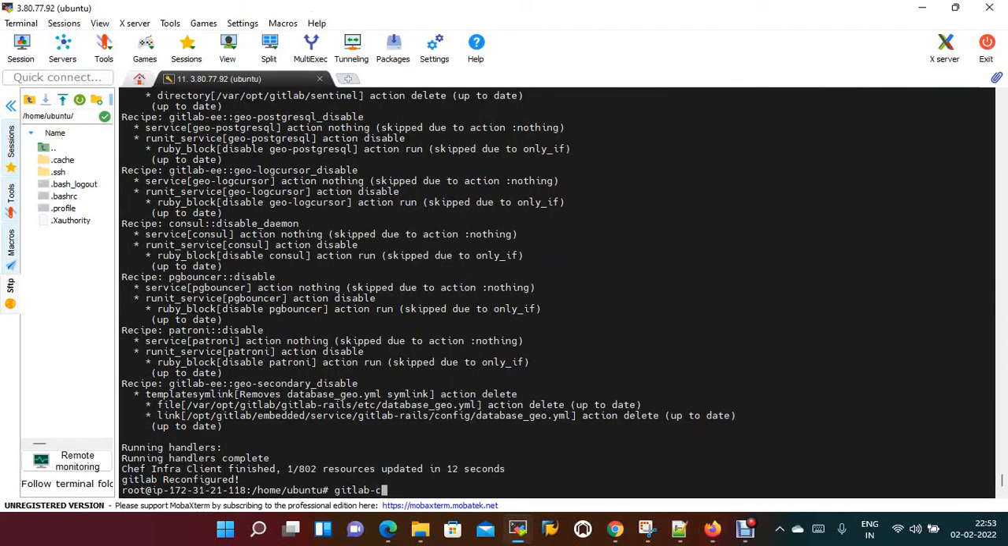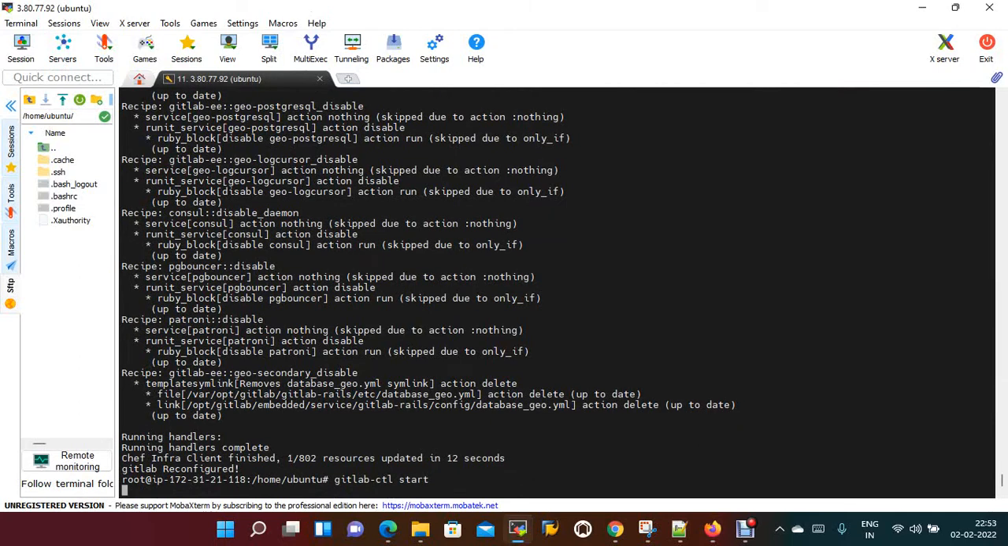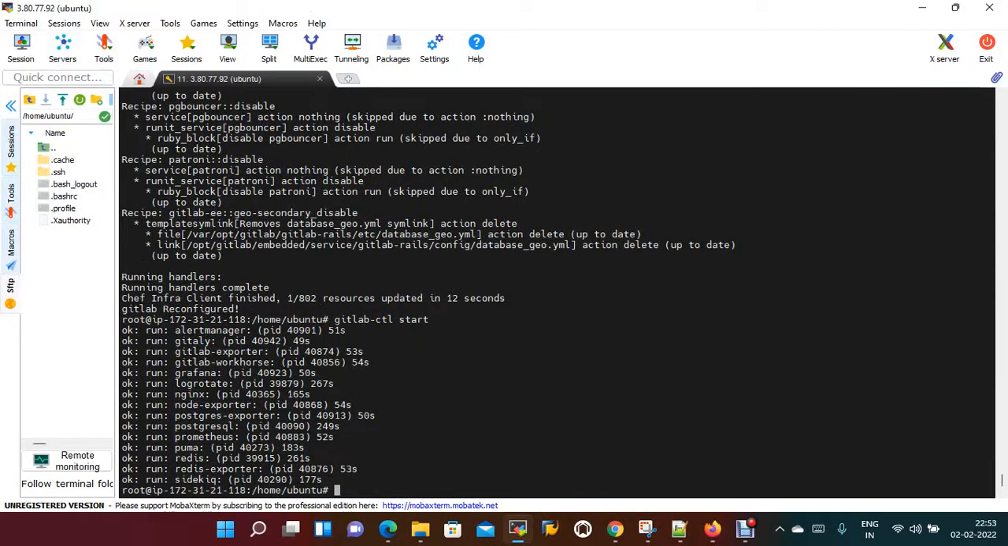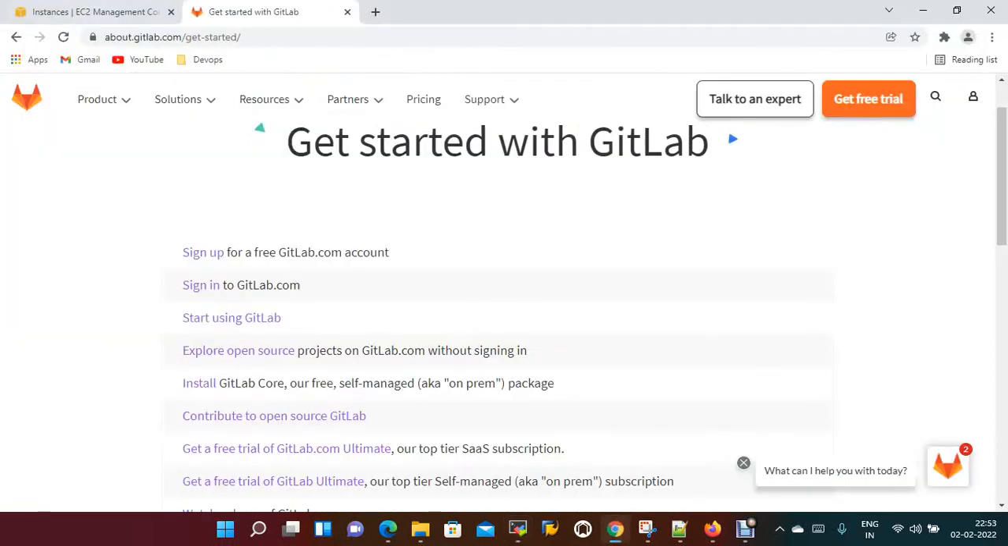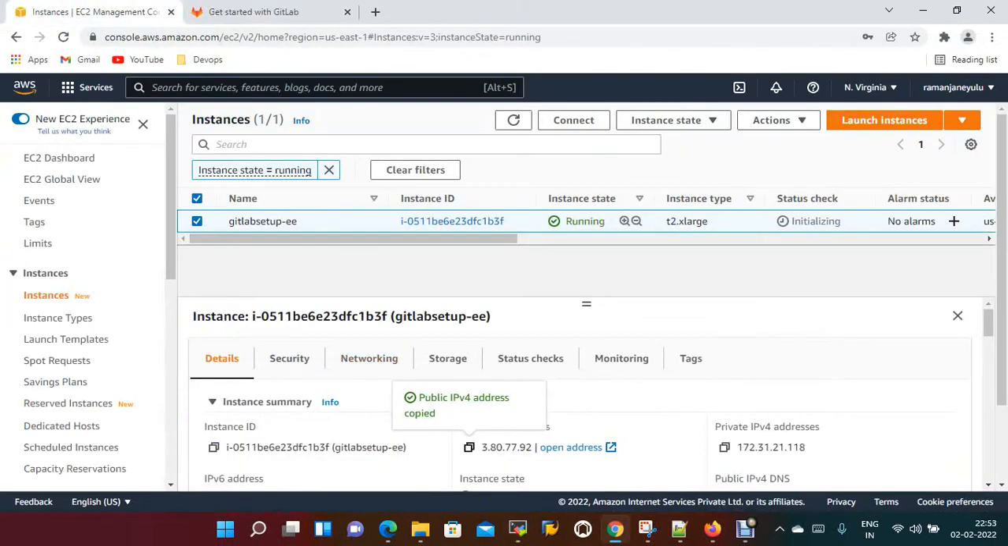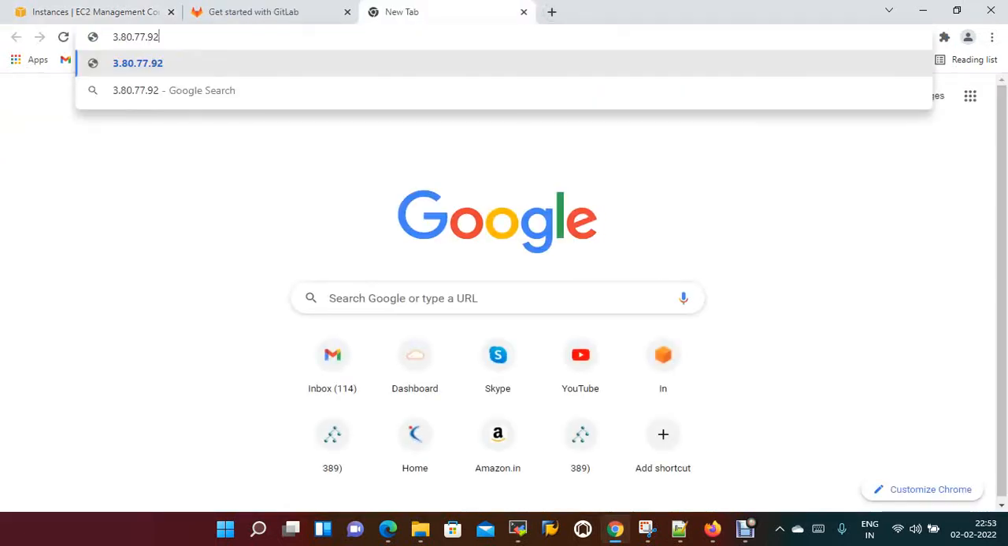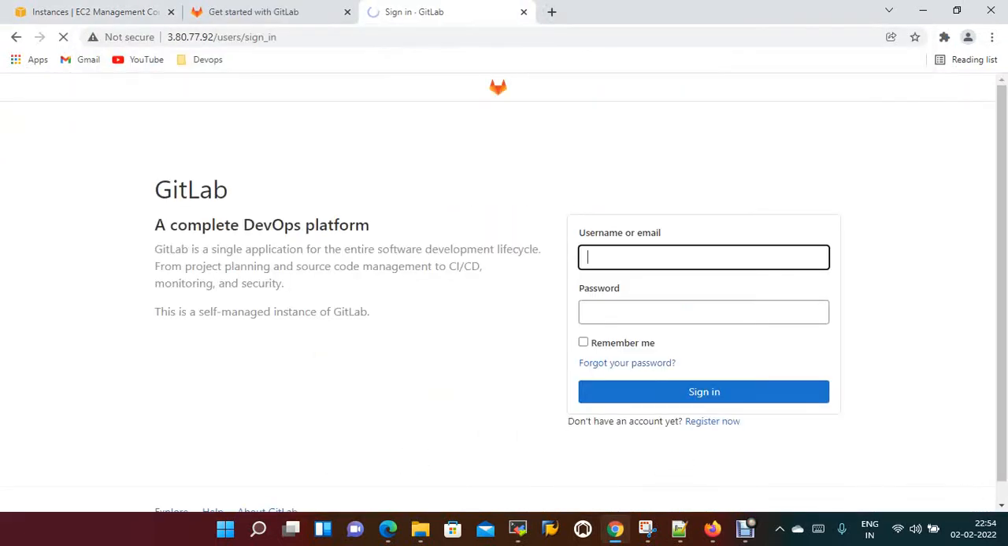Now you just need to use gitlab-ctl start. So it should be started successfully. Everything is running fine. If you need to see the status, you can see the status also. It should be running all these services. Okay. Now take the IP, take the public IP and just hit enter.